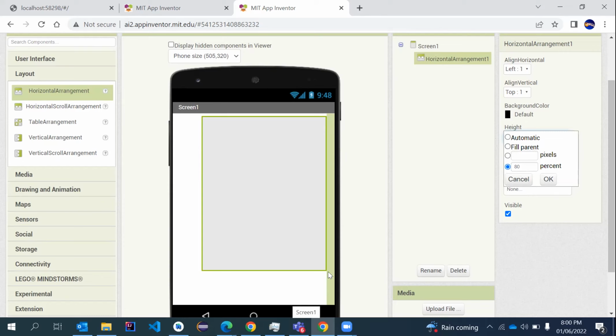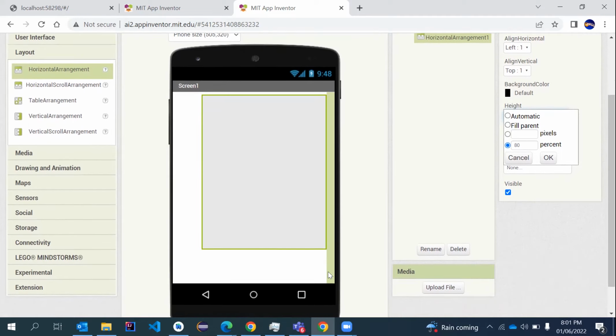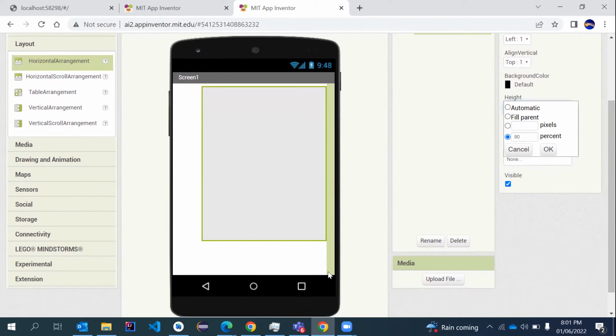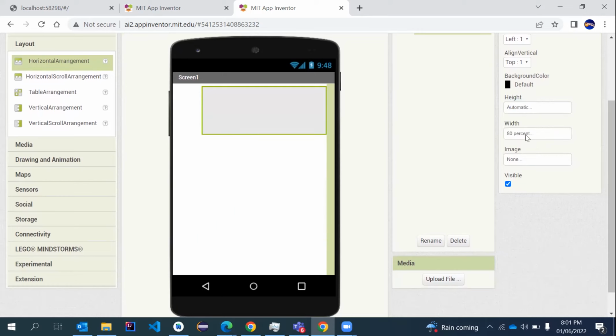I think if you're doing a chat room, it might be better to do a vertical scroll arrangement with a little space on the bottom for where you type. Could you say that again? I feel like if we're making a chat room, then it would be better to have a vertical scroll arrangement because it scrolls up and down so you can see what you last typed. Okay, I see what you mean.